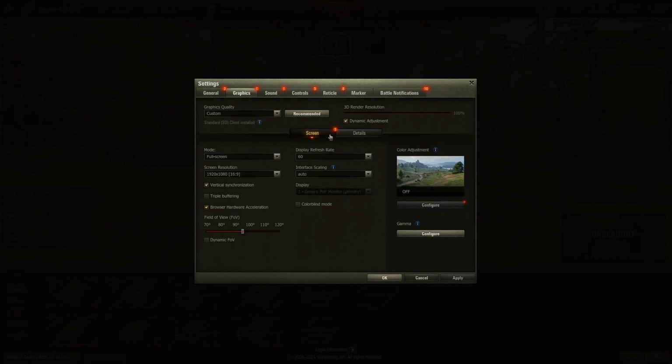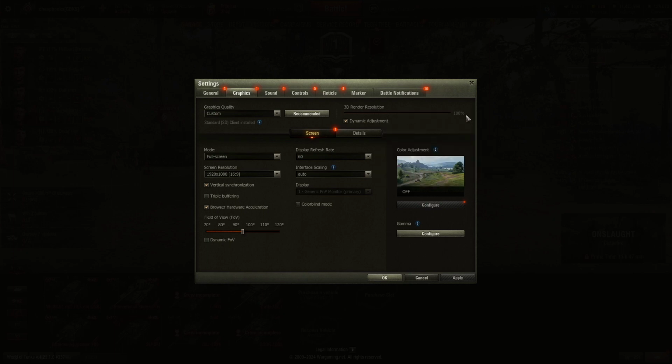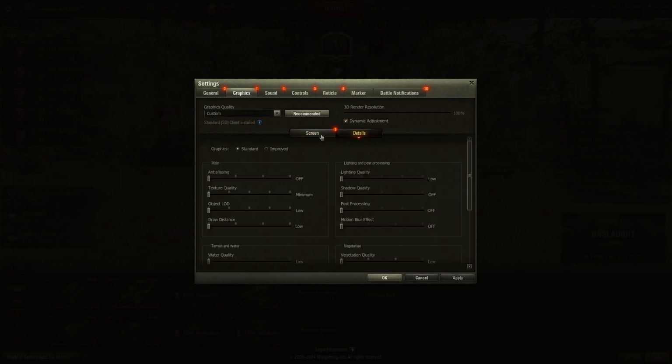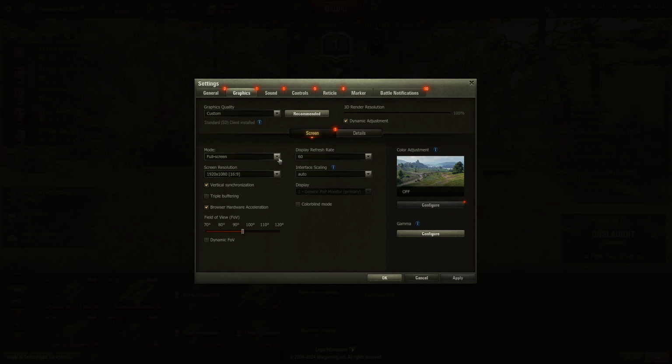So now you see you've got screen and you have details. There's another option up here. It says 3D render resolution, but I couldn't get it to work. It says to use Shift minus and Shift plus, but it makes no change. Mine always says 100%. So you've got screen and details. We're going to start with screen.